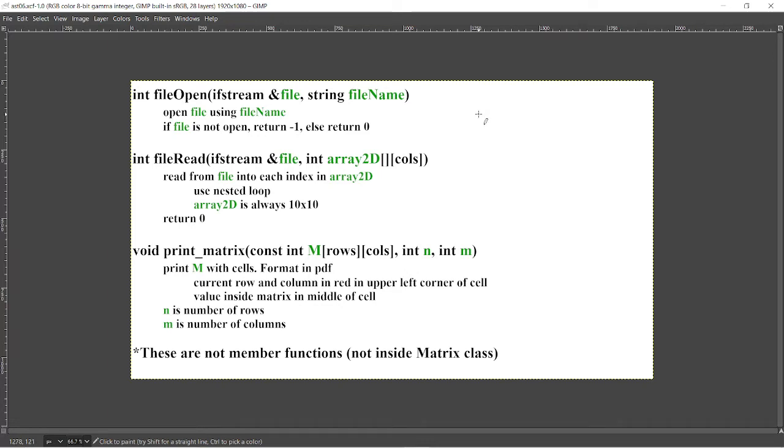So I'm going to be explaining assignment 6 in depth, specifically the different functions needed, and I'm going to give an explanation on a few different pieces of matrix math.